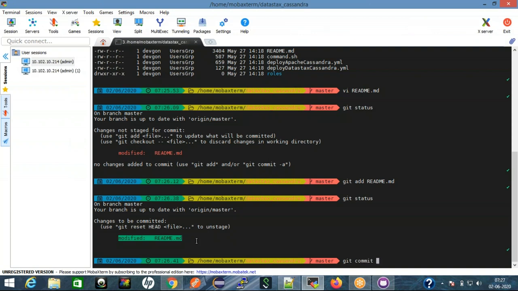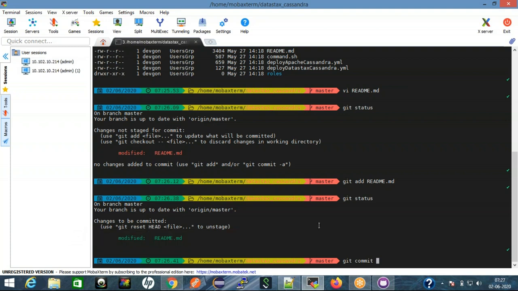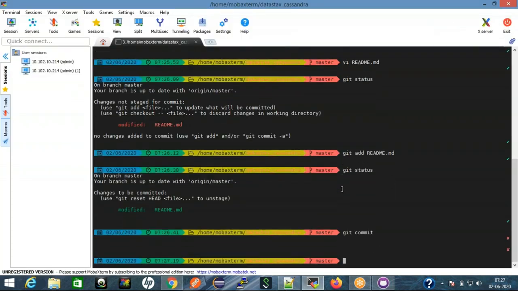Once I commit it, this will start appearing. This will go away from this place, and it will be available to push into this folder. Once you commit it, the next command would be, I'm not doing it because that would make those changes go into the file. Next thing is git push.